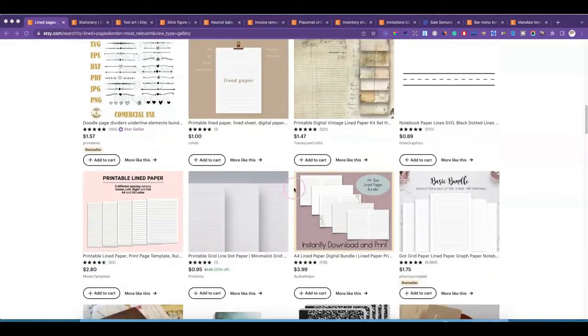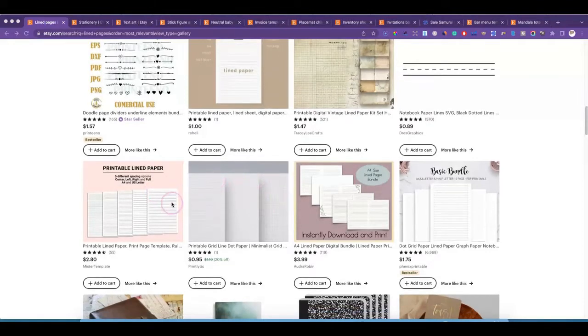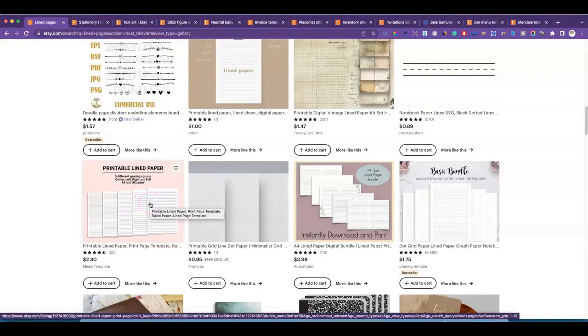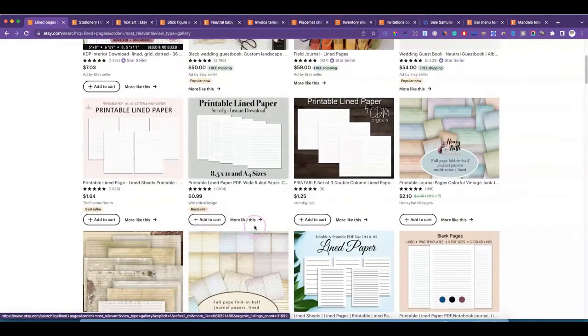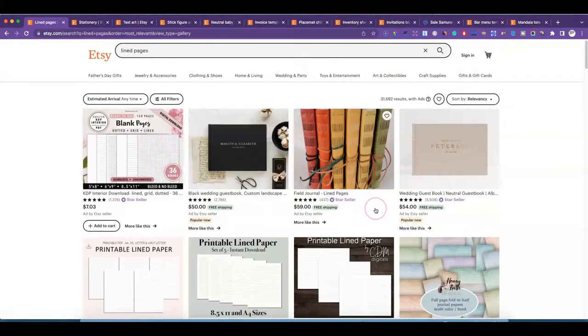Okay. So if you're a beginner and you want to start selling digital products, but you're not sure what you can make, I would maybe start off with a digital download of line pages, or even maybe a grid page. That's like a dot journal type page. Okay. So that's the first one. And you'll see they do pretty well.